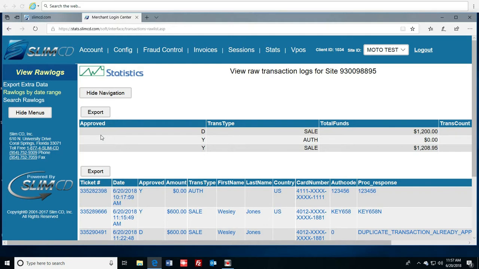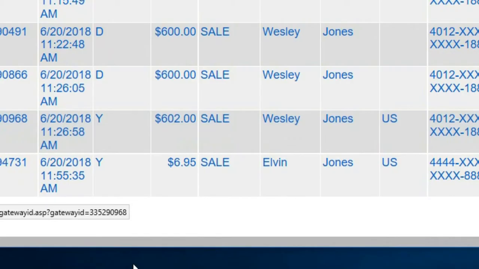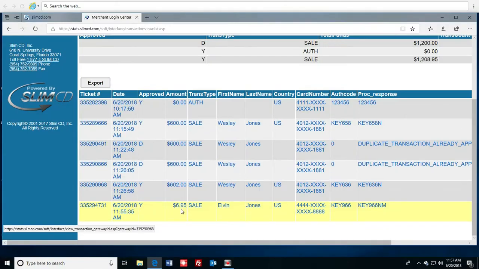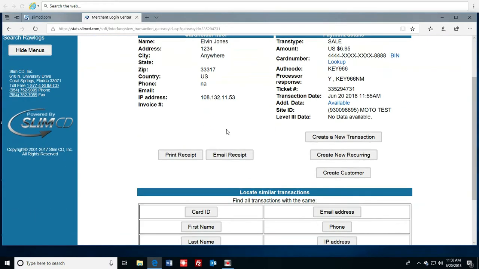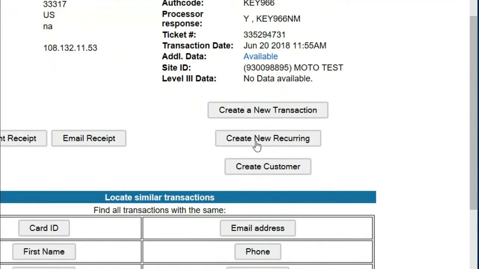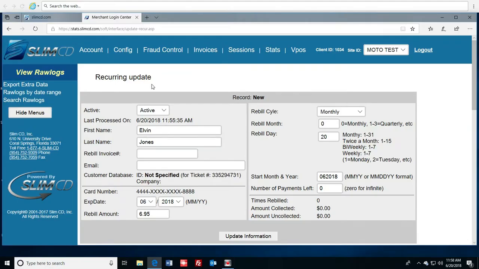Now it pulls up all the transactions for the day. And as you can see at the bottom here, we have that sale for $6.95. Once you find that, click on it. Up comes this page, so now we just go down a little bit and take Create New Recurring. Now we have the page Recurring Update. These are the parameters for the recurring.